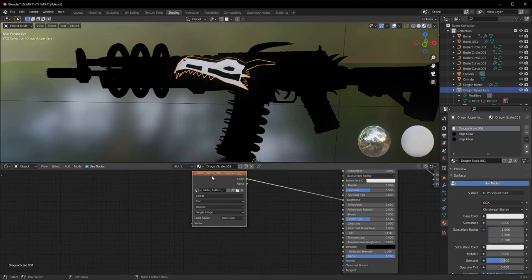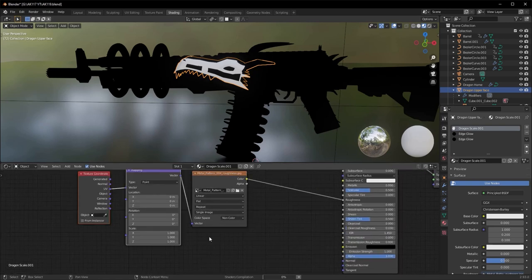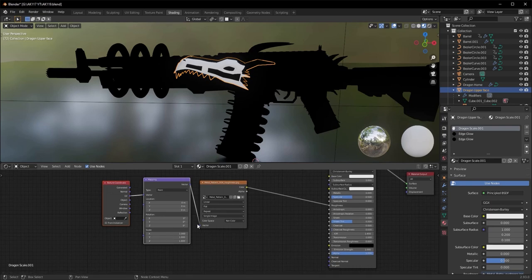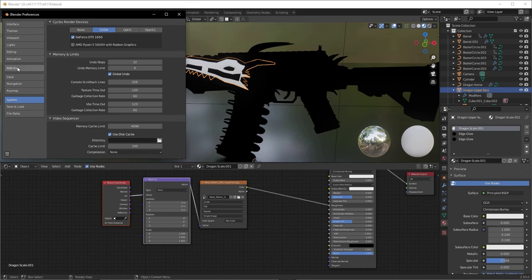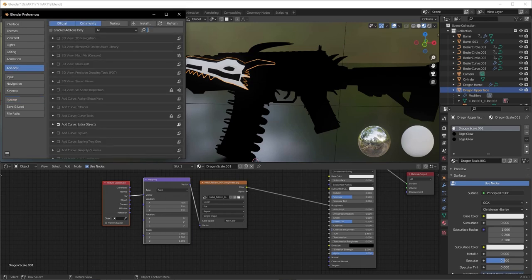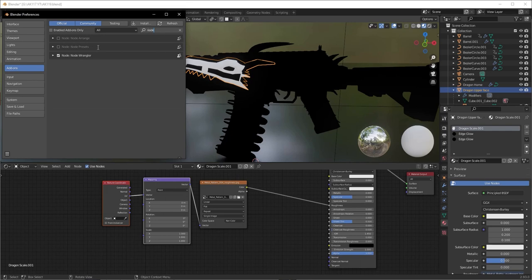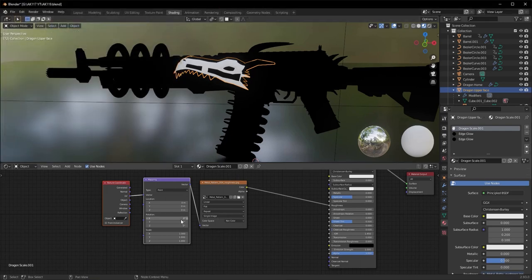So we're going to go ahead and hit Control T. Just make sure that before you do that, you have the Node Wrangler add-on installed. All you have to do is go to add-ons, go to Node Wrangler, just type Node, and it comes up. Just make sure that it's enabled, and hit Control T, and it comes up.